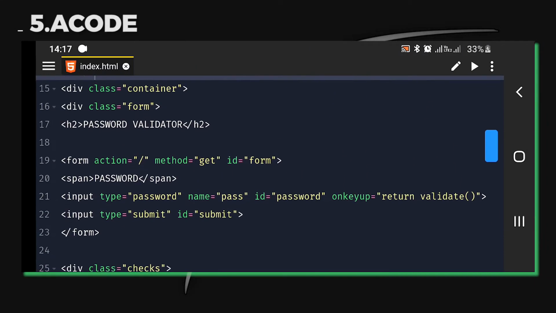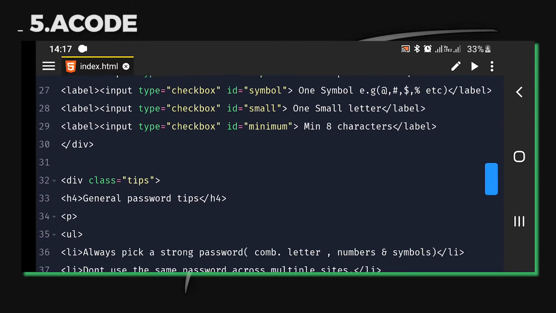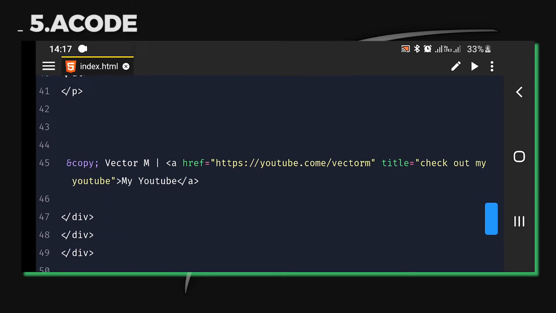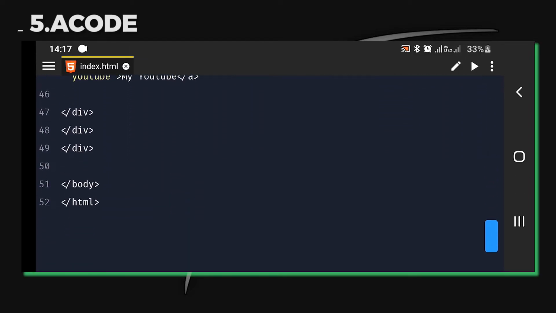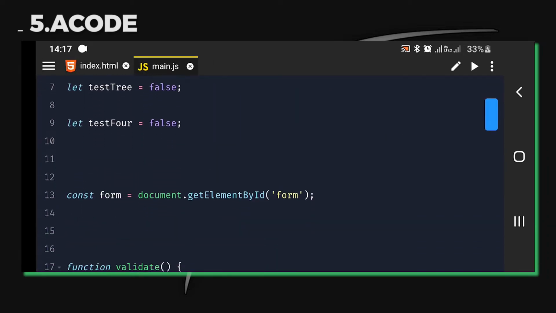Number 5 is Acode. Acode has a cluttered design but offers more features than Squircle CE. Unlike Squircle CE, Acode is a fully fledged IDE with all the basic features and more. So I'll only show you the advanced features.